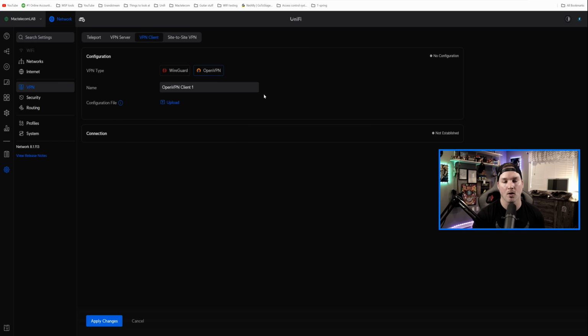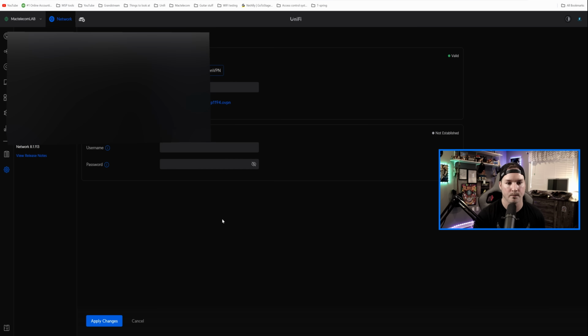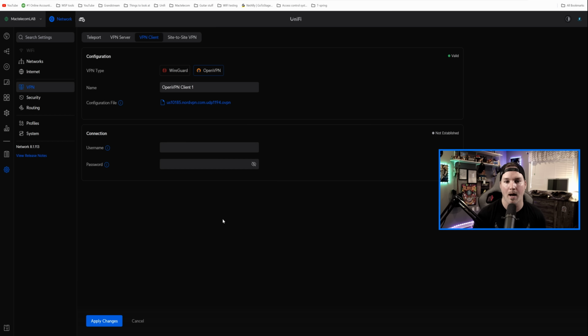Now with that file downloaded, we're going to upload it into our firewall. So I'll click upload, and then at the top, you could see us10.185.nordvpn. That's the server we're going to connect to, and we'll press open. Now it's going to ask us for a username and password, and this is going to be different for whichever vendor that you're using for your privacy VPN.